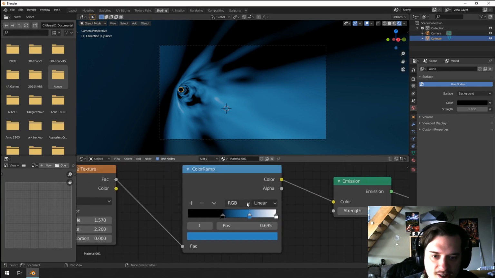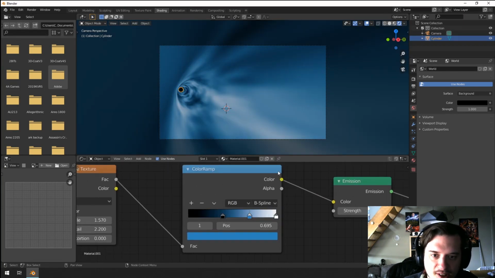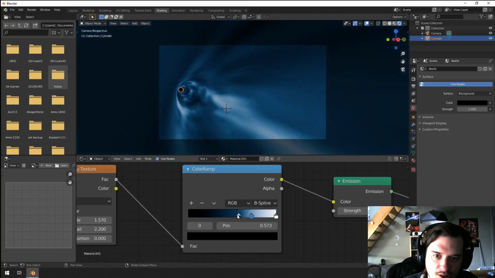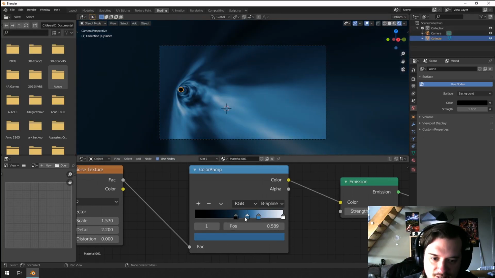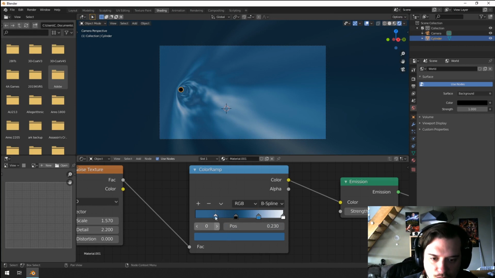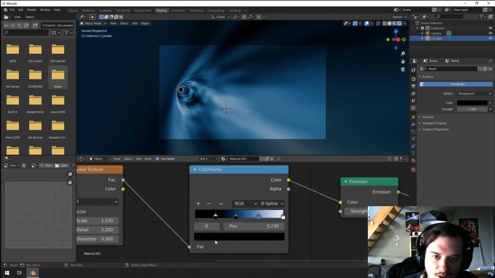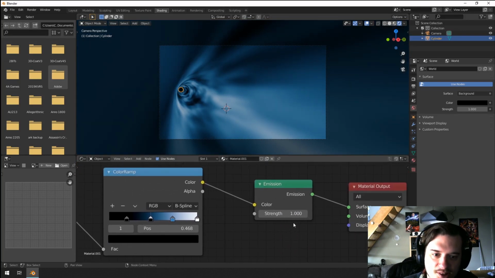And we do want to change the linear in the color ramp to B-spline, because that makes the transitions between colors a little bit better, right? And then we can just push maybe the darks a little bit. One thing I do want to add is another note here, another color, and put this all the way to black, so that we push these black spots a little bit better. And this already looks pretty nice, right?